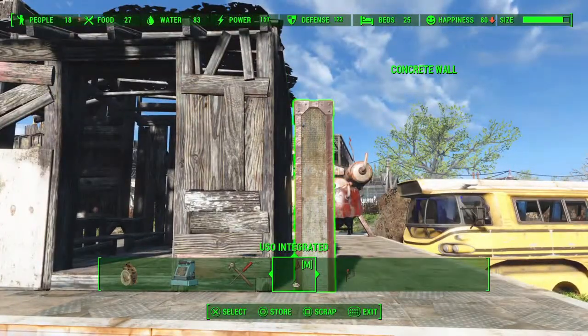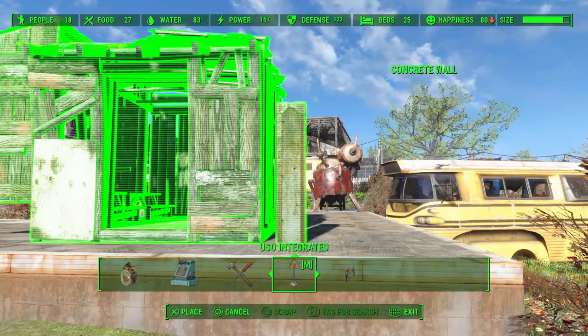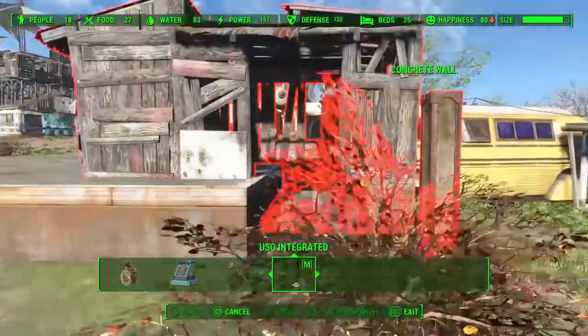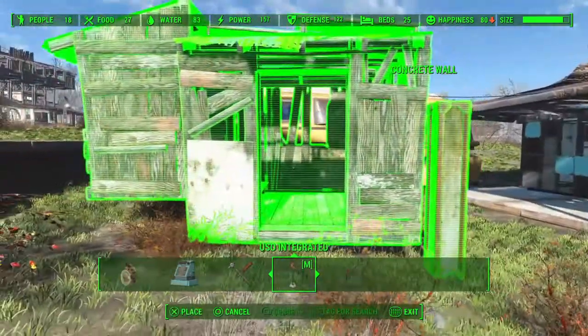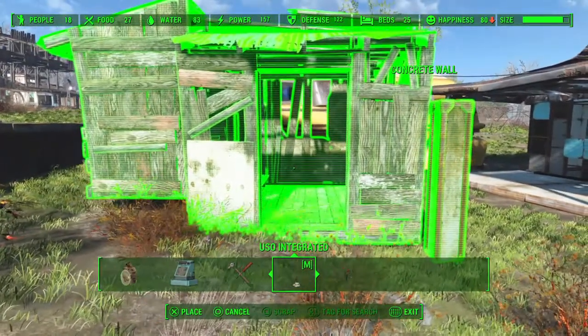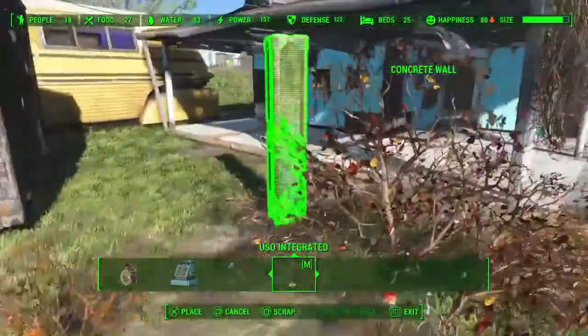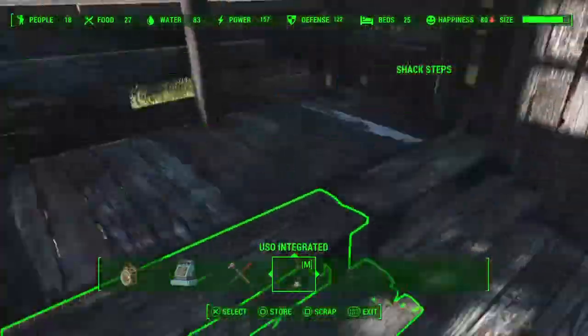We'll take our concrete pillar, move it next to the shack, and select all. Move it across a little bit. And we can now position it in. I don't want to push it down too low, so we'll go with there, I think. Move it out of the way. And there we go.